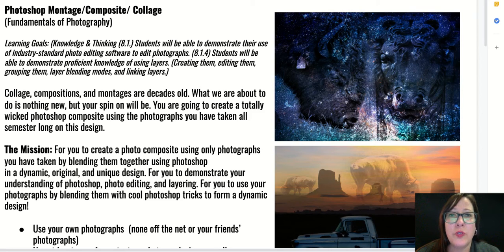This project is called the Photoshop Montage project. And there are so many things you can learn about Photoshop when doing this project. But more specifically, we are going to focus in on you demonstrating your use of the editing software to edit your very own photographs. You will show your understanding of the tools and how you've mastered using layers. You can create them, edit them, group them, move them, and also use blending modes as well.